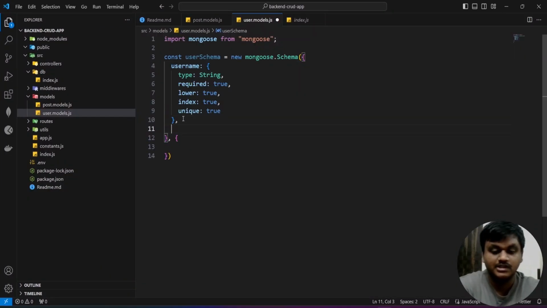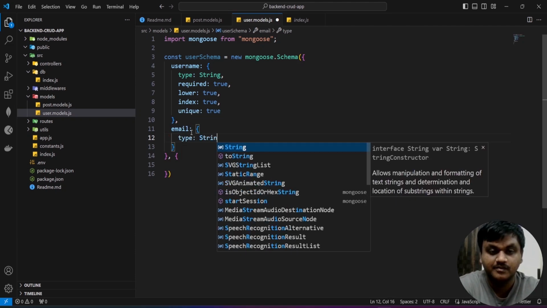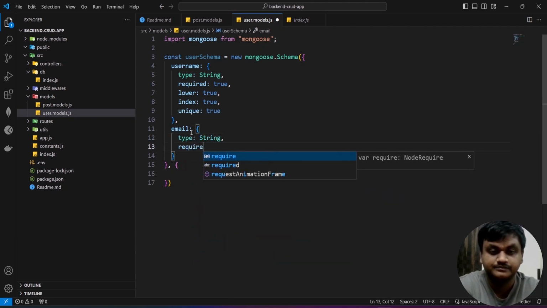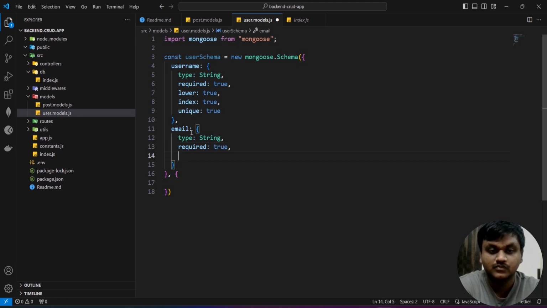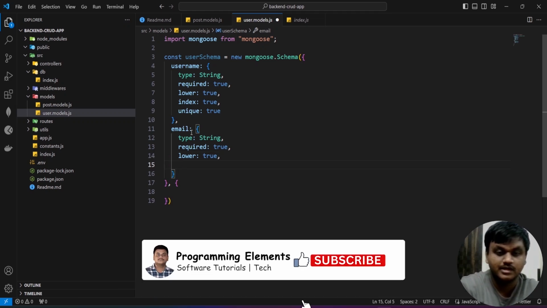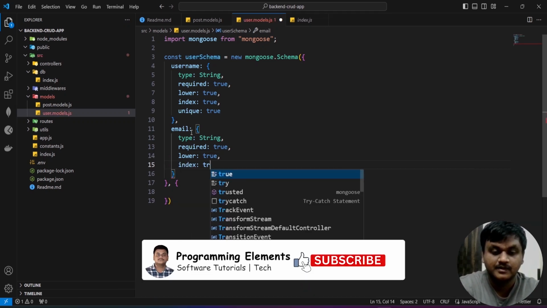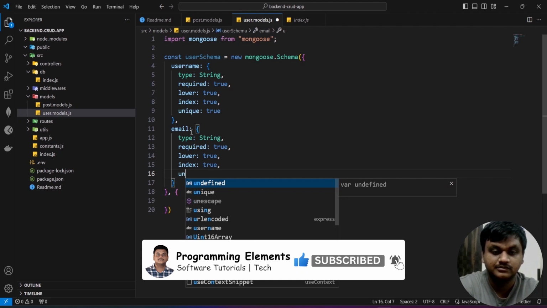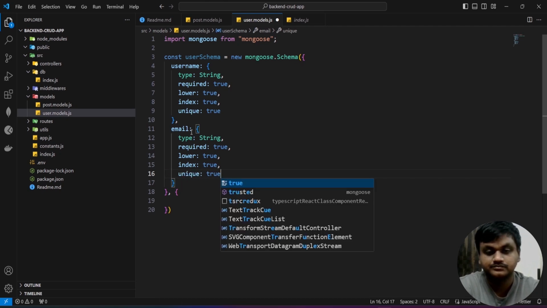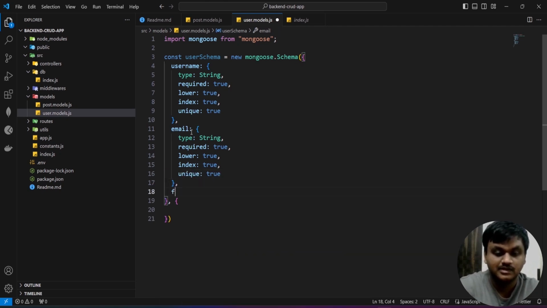If you take one more, the email field, make sure the spelling is correct. Here I'm giving type string, required true, and lowercase true, so the string should be lowercase only. You can give index true and unique true. Then there is a full name.